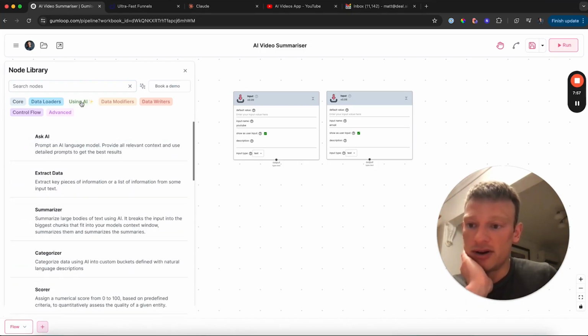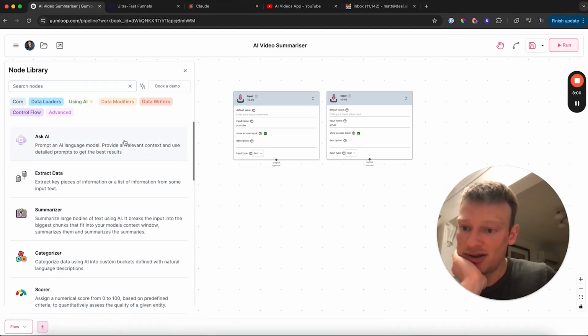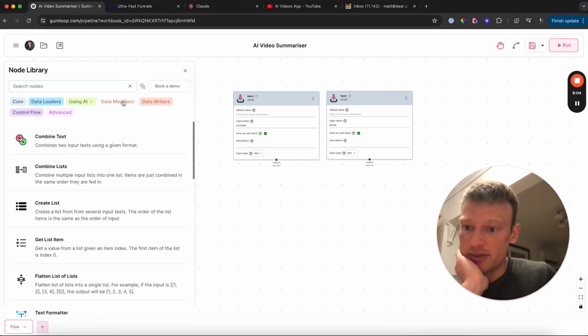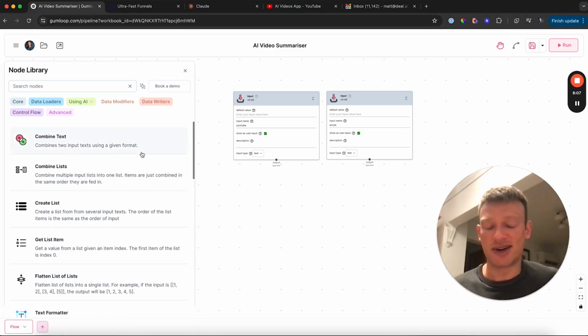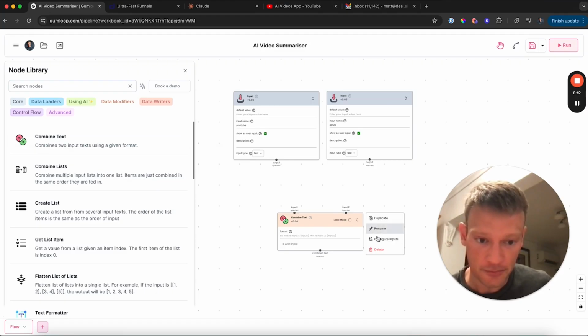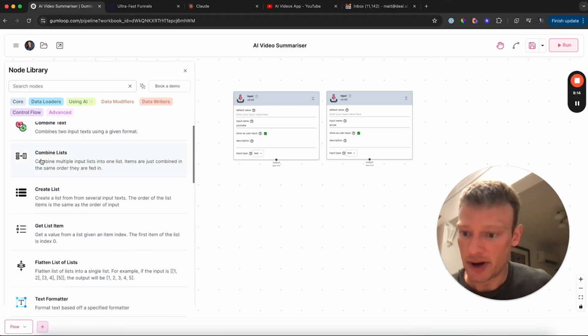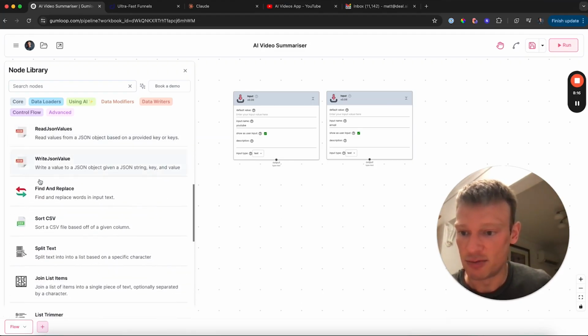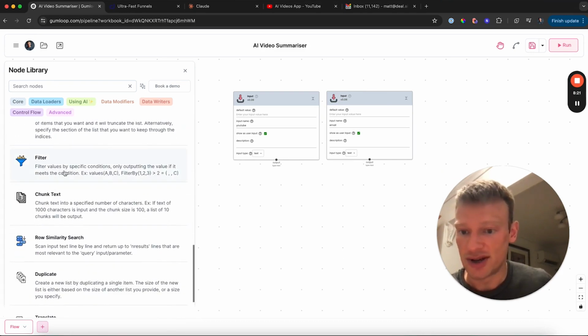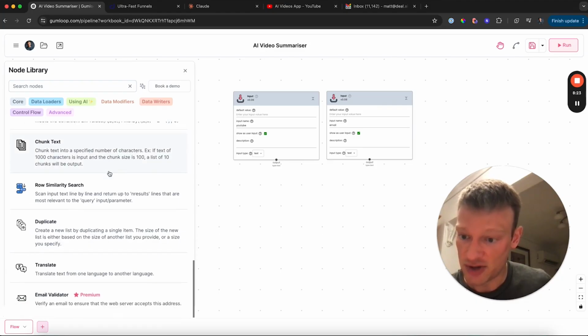All right, what else can we do? Well, we've got this nice using AI section. We'll come back to this in just a minute. Data modifiers. Now this is where it gets a bit data sciencey. You've got the option of combining text together, combining lists, flattening lists, working with JSON, CSV, splitting text, chunking text into different characters. So this is a lot more AI and data science oriented than some of the other platforms.